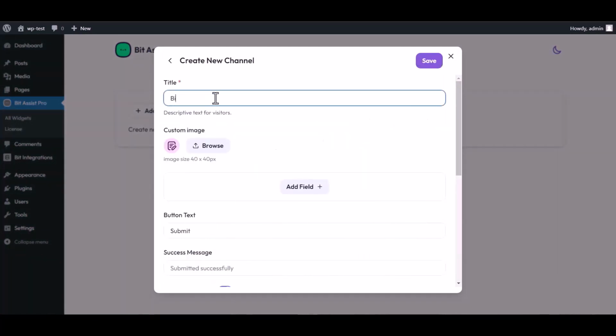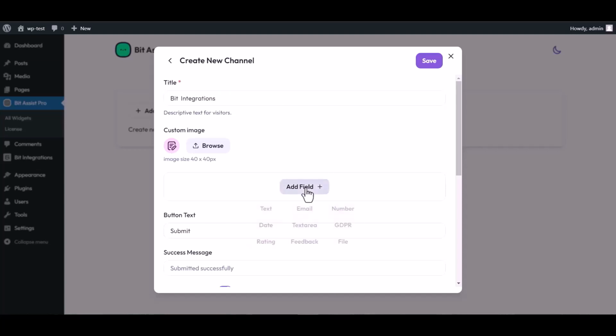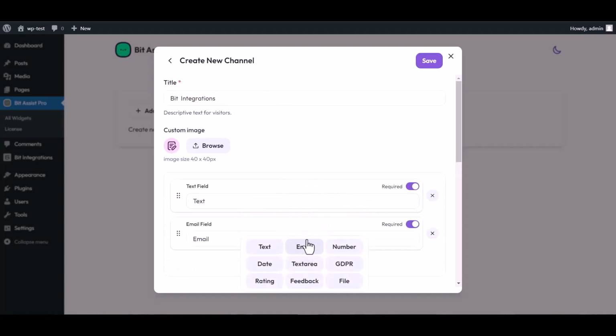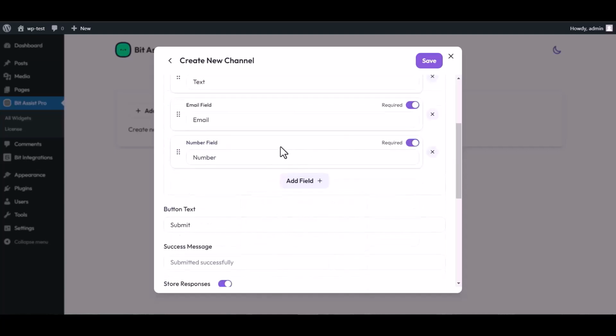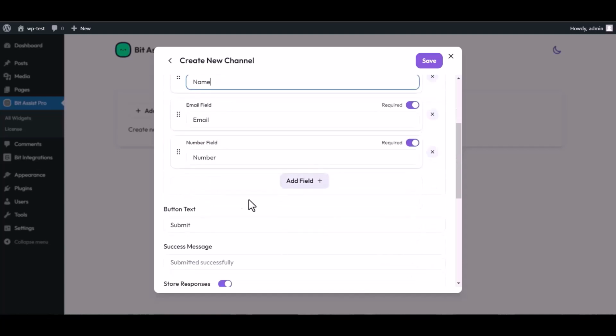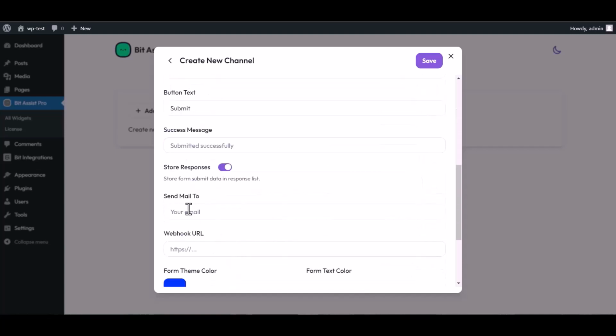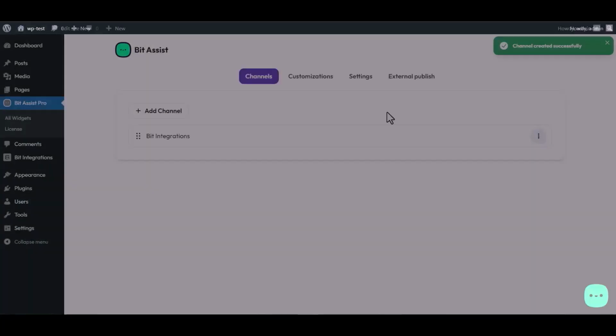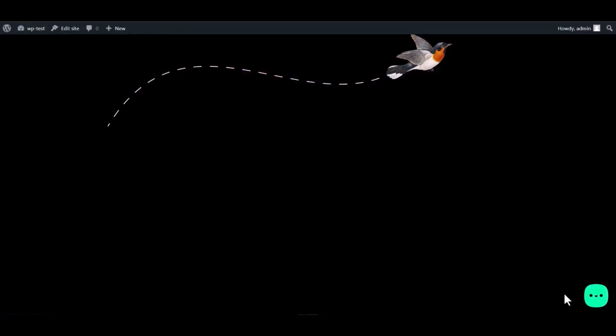Add channel. Choose Custom Form as a channel. Give here a meaningful channel title. Add fields. Scroll down and paste here the webhook URL. Save the channel. Now go to the WordPress page, click on the Bit Assist logo and click on Bit Integrations.